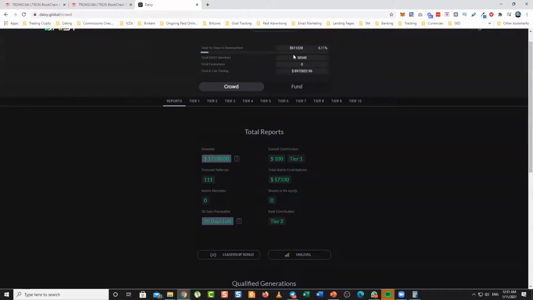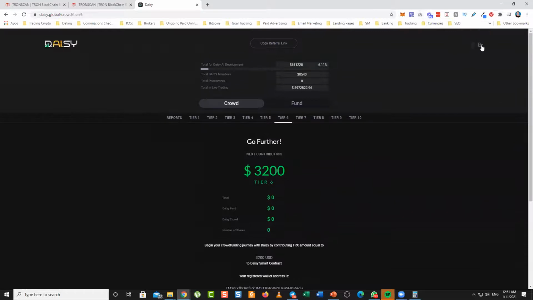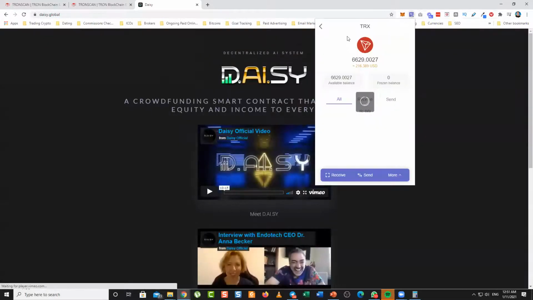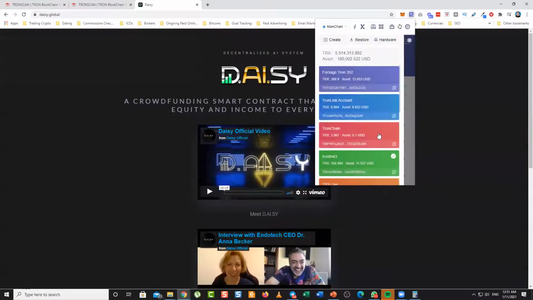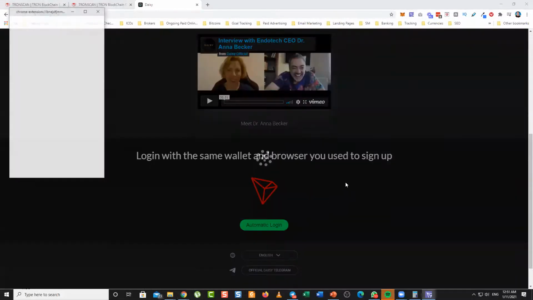And essentially, if you are on tier three or four, then you can upgrade to tier five or six, etc., in the same way. Because look at this, even for me, this is my wallet right here. I'll show you. I click on automatic login.